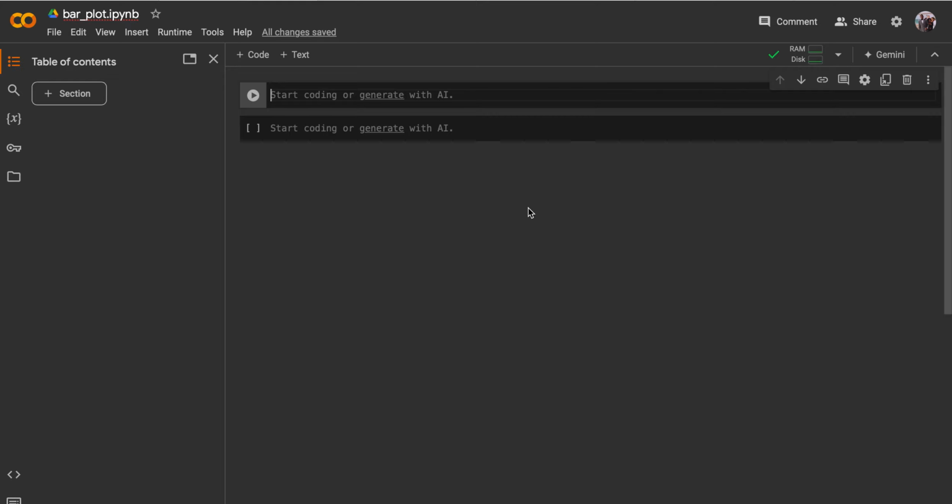Hello guys, my name is Ari Mendes, and today I'm going to teach you how to make a bar plot using Python, using Matplotlib, pandas, and NumPy. If I'm not mistaken, we're not going to use pandas and NumPy, but we're going to import them anyway because better safe than sorry.